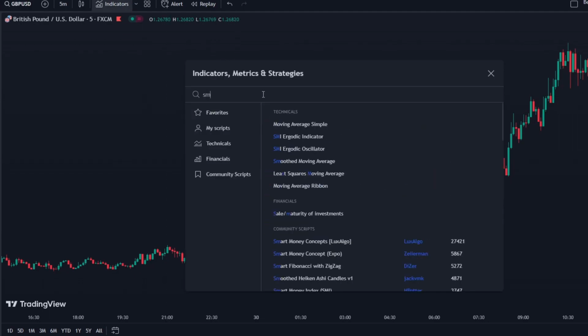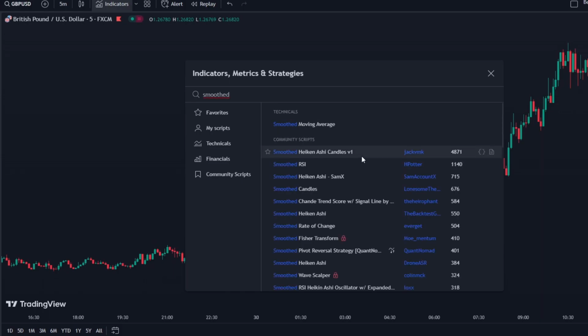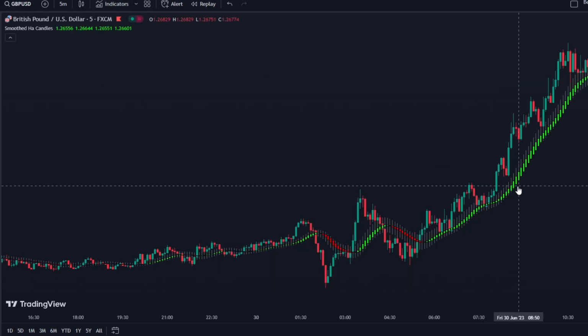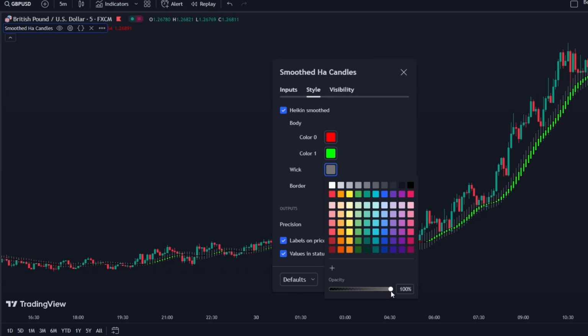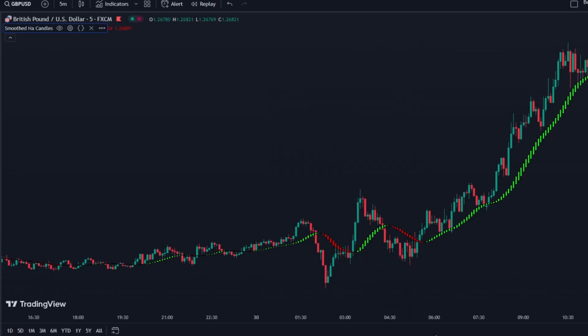First, go to the Indicators tab on TradingView and search for Smoothed Heiken Ashi candles developed by Jack VMK. This indicator does not require changes to the input parameters, but you can adjust them depending on your time frame. Personally, I modify the style of the candles of this indicator. To do this, click the Style tab, then the Wick option, and reduce the transparency to 0. I'll explain more about this at the end of the video.